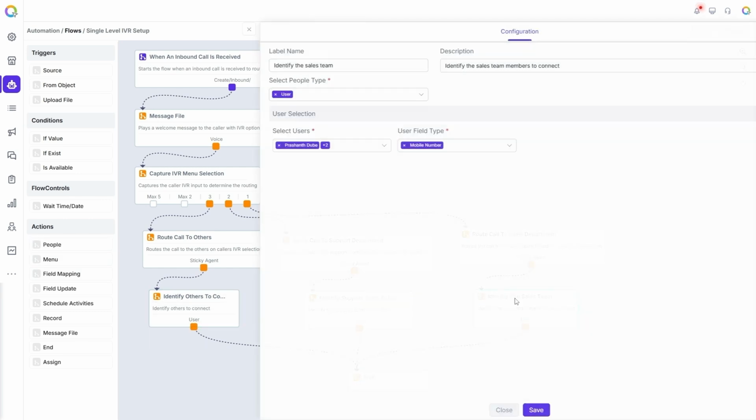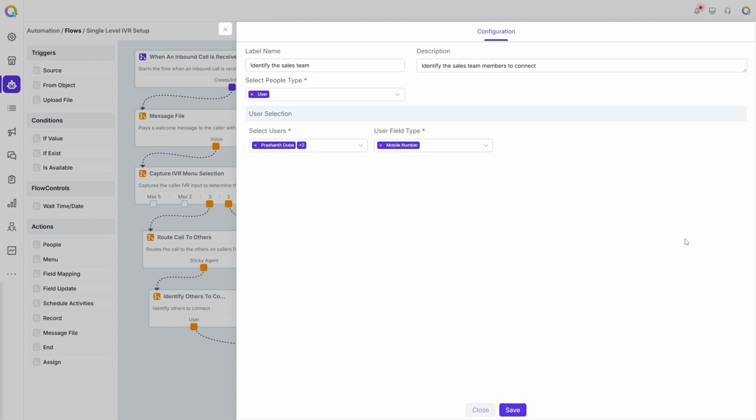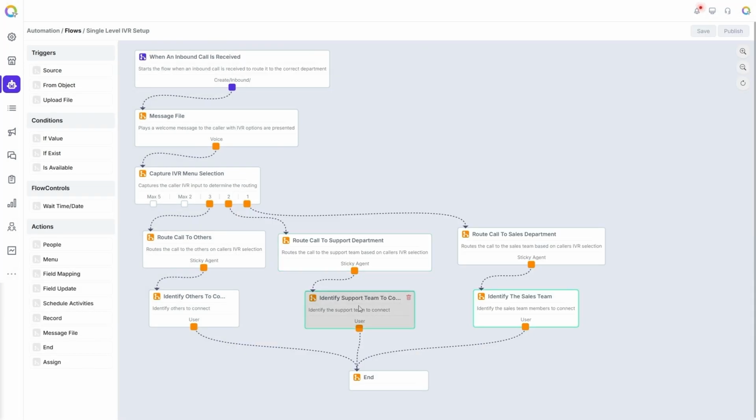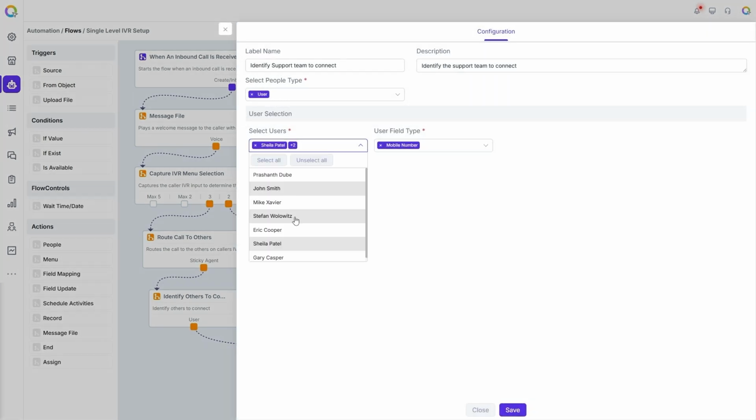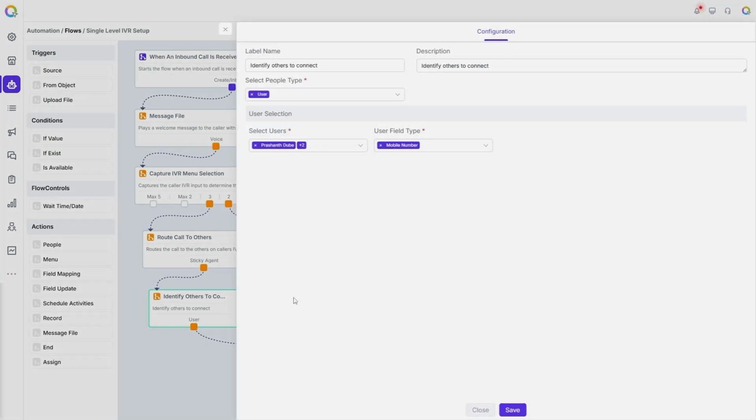In the first people node, I want calls to go to the sales department. So, in the Select People Type dropdown, I'll choose User, because the call needs to be routed to internal team members. From the User Selection dropdown, I'll pick all users in the sales team. In the User Field Type dropdown, I'll select Mobile Number, since the system should dial their registered numbers directly. The second people node will follow the same setup, but this time I'll select users from the support team. For the third people node, I'll select users handling general inquiries, covering all calls that don't fall under sales or support.